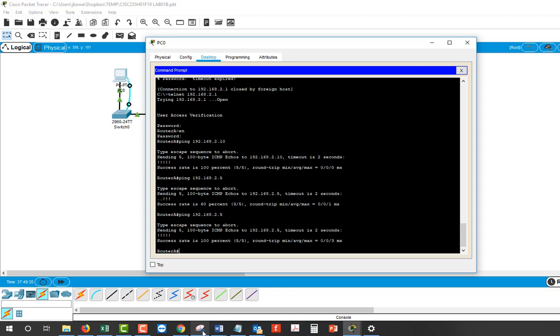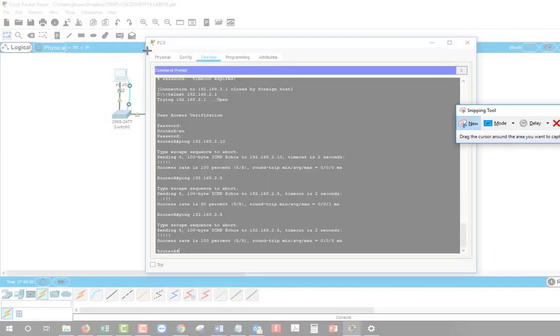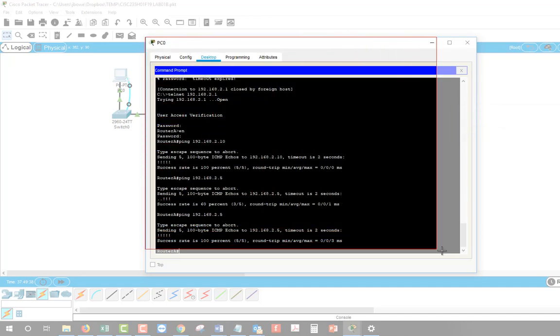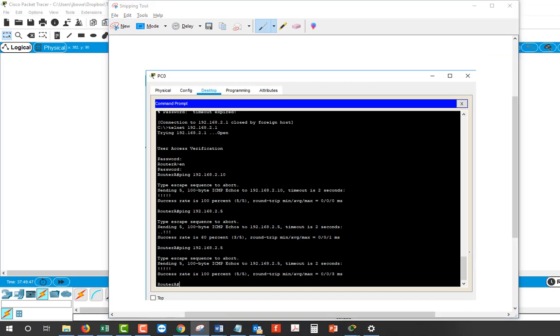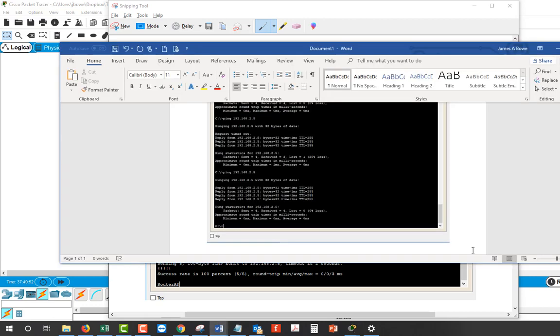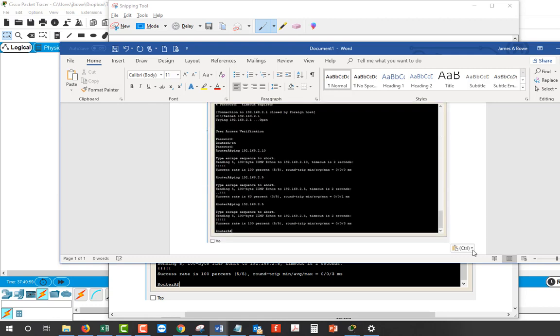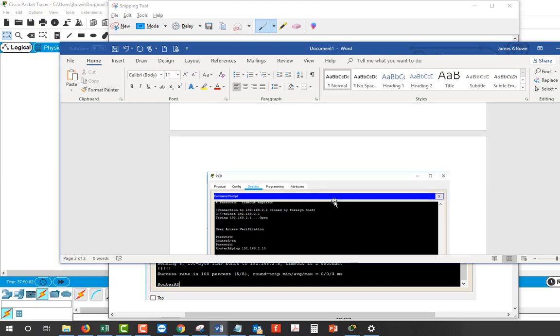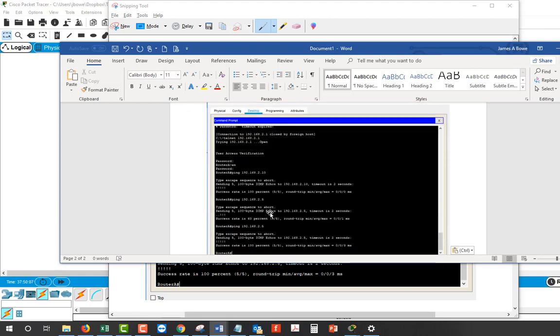So again, I'm going to go to my snipping tool. I'm going to say new, and we're going to take a snapshot of that. And then we'll switch over to our Word document. And there's our Word document. And we're going to paste this into our Word document. So I use a Control-V. Okay, and there it is. There's the previous snapshot that we had. Now I'm going to switch back to our Packet Tracer.